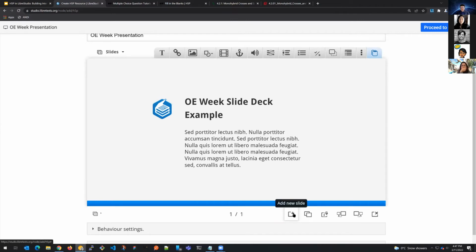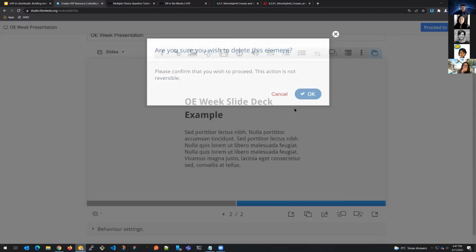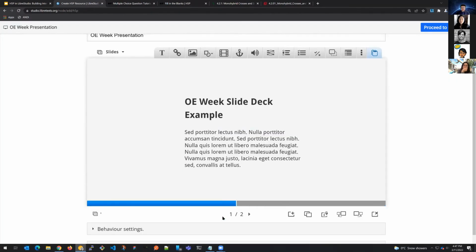And what I can do here is add new slides. I can clone this slide or make a copy of this slide, modify the slide background, and reorder slides by moving them left or right, or I can delete the slide. Because I'm a little bit lazy, I'll just clone this slide and delete some of these elements. You'll notice now I have slide 2 of 2. If I go back here, I'm on slide 1, now I'm on slide 2, and so on.